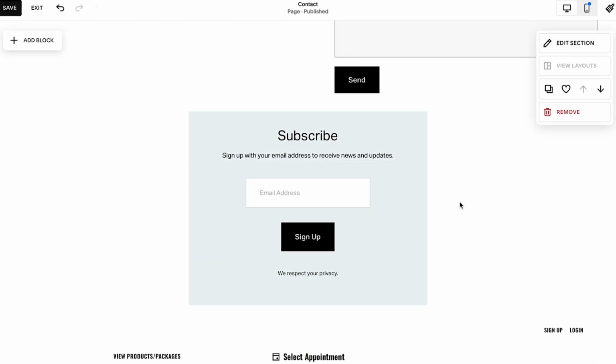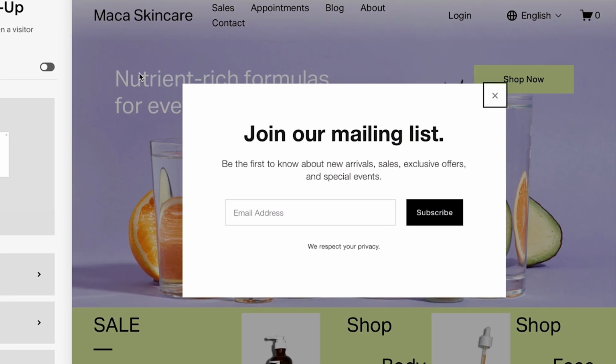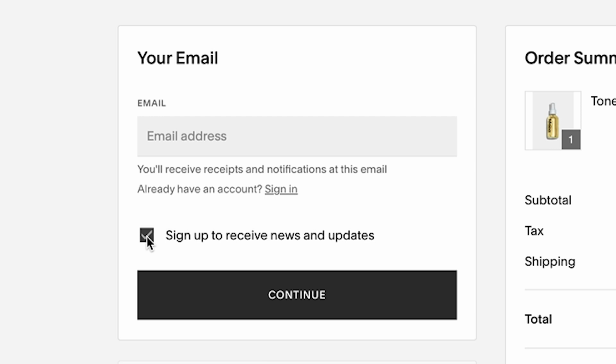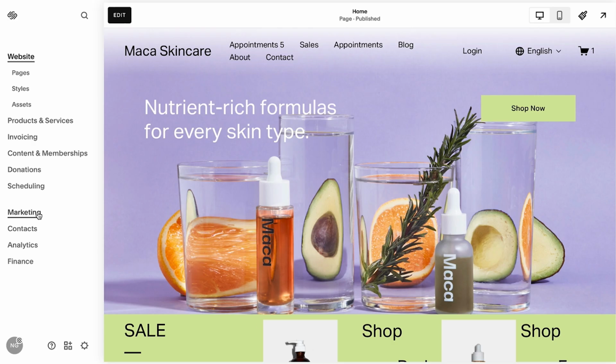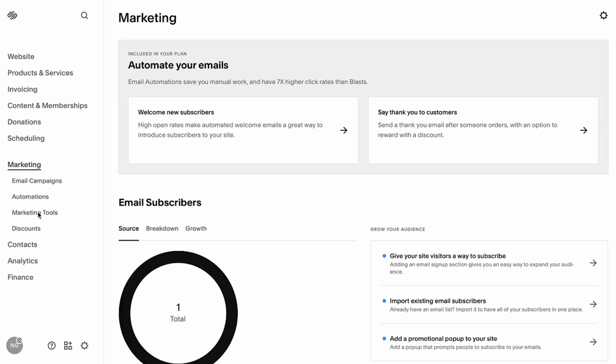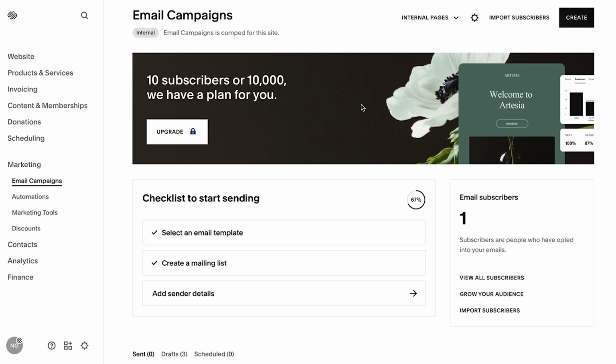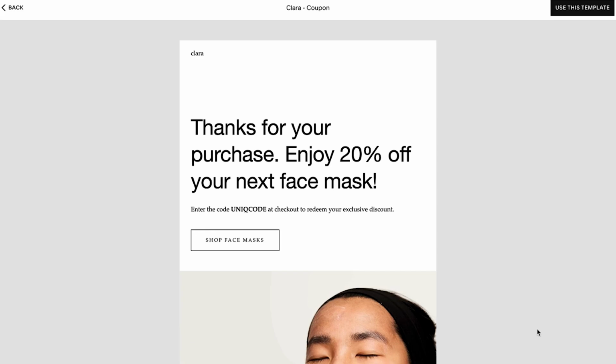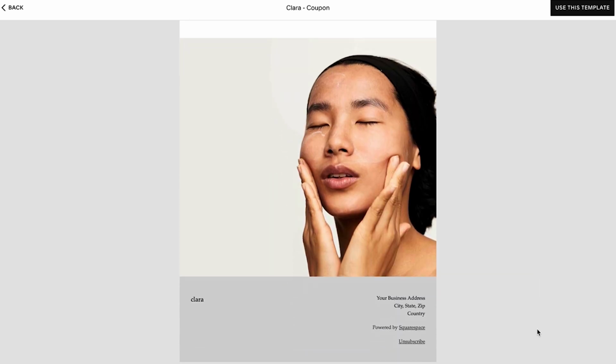As you start receiving more traffic on your site, you may want to consider collecting subscriber email addresses to send out promotional emails using our email campaigns feature. You can add a newsletter block or promotional pop-up on your site, or collect email addresses during checkout to start building a mailing list. From here, navigate to the Email Campaigns panel and choose from one of our many email templates to send out store updates, thank customers for their purchases, or offer a promotion on the next order.